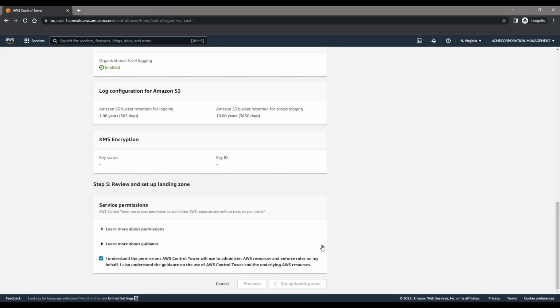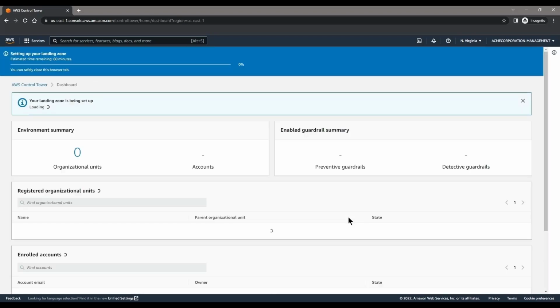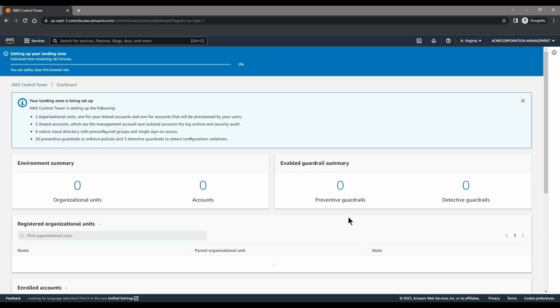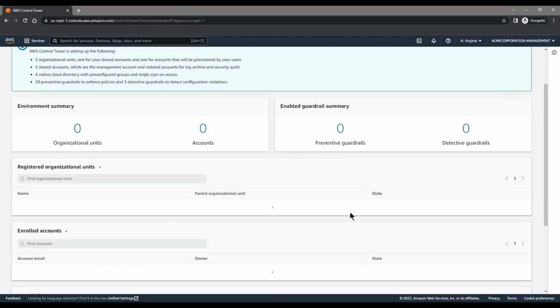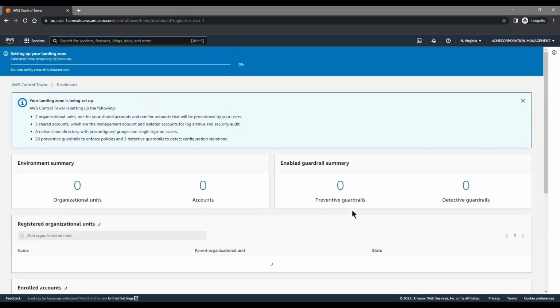So this will take a while. This could take up to an hour, maybe longer. Once this is created, we'll have our organizational structure in Organizations. I'll show you that. We'll have 2 additional OUs and I believe 2 additional accounts. So that's fine. You can leave that like that. You can close the browser if you want. Come back when this is done.